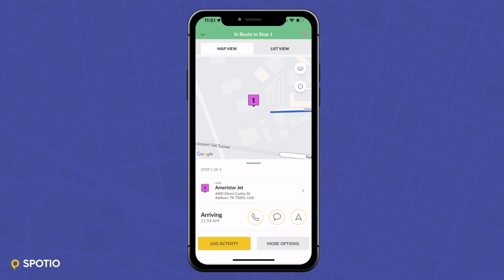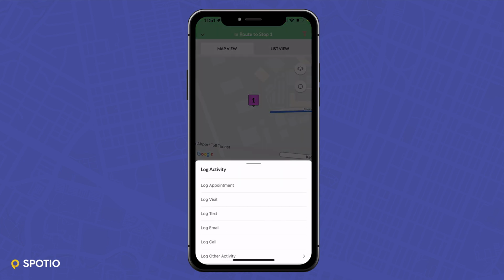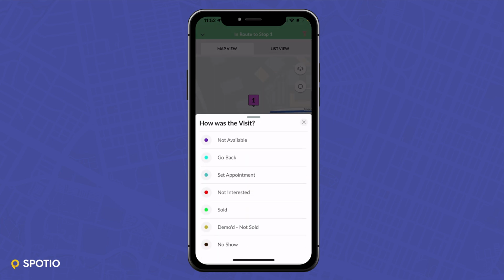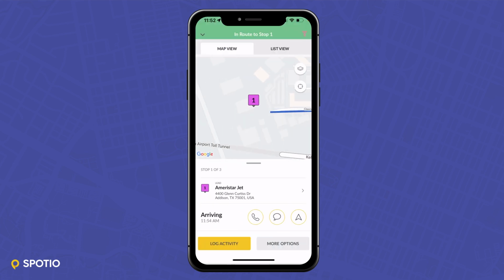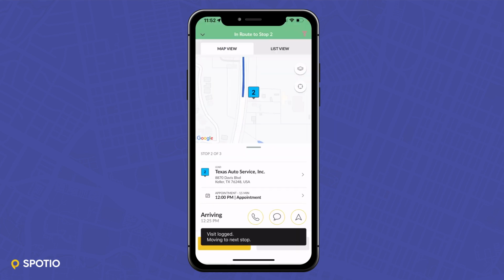So in our newest version, we've provided the possibility to advance the route by logging any activity in your SPOTIO account, including custom activities. When an activity is scheduled on a record and I click Log Activity, I will have a scheduled activity that would appear at the top of my list. So there's no activity scheduled on this guy, so we'll just click Log Visit, and it will take me to the next stop. Now this one has an appointment on it at 12 p.m. I can see that indicated there.